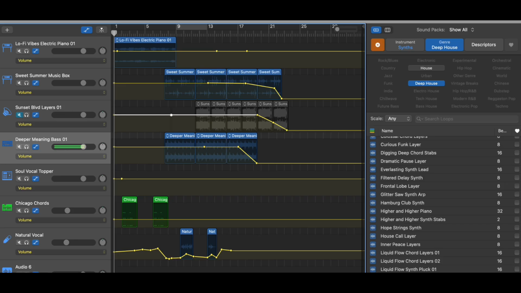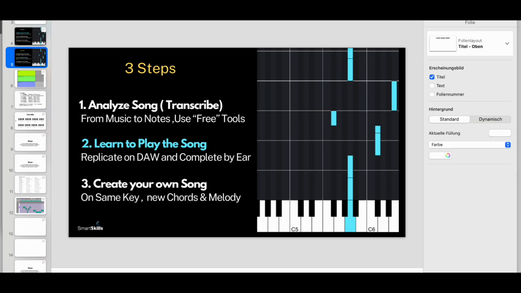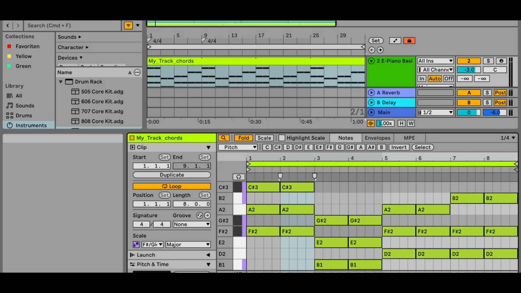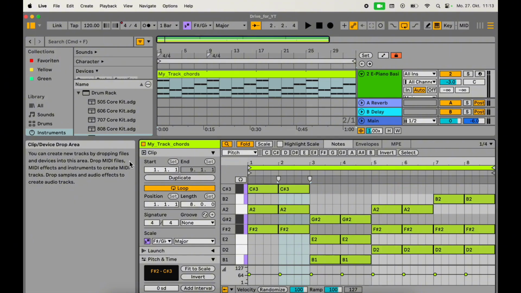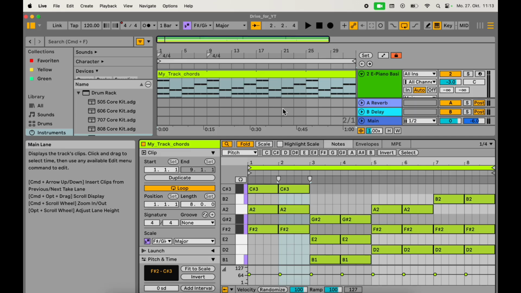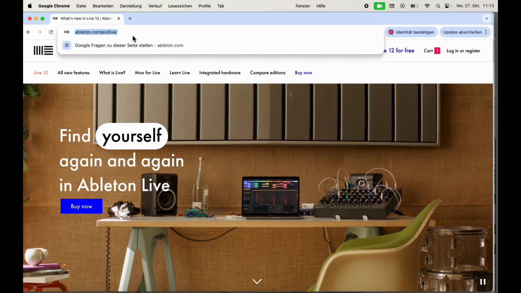In my case, I am using Ableton Live because this is the standard when you are producing music. Okay, this is Ableton Live. This is a project which I use to replicate Drive. I will show you now where you can download the software. So you can go to Ableton Live and then you can download the software.